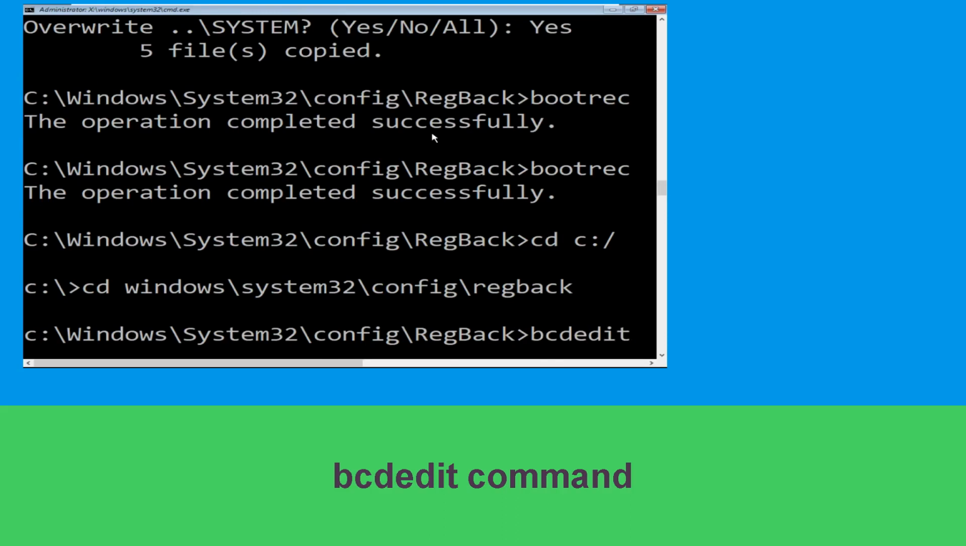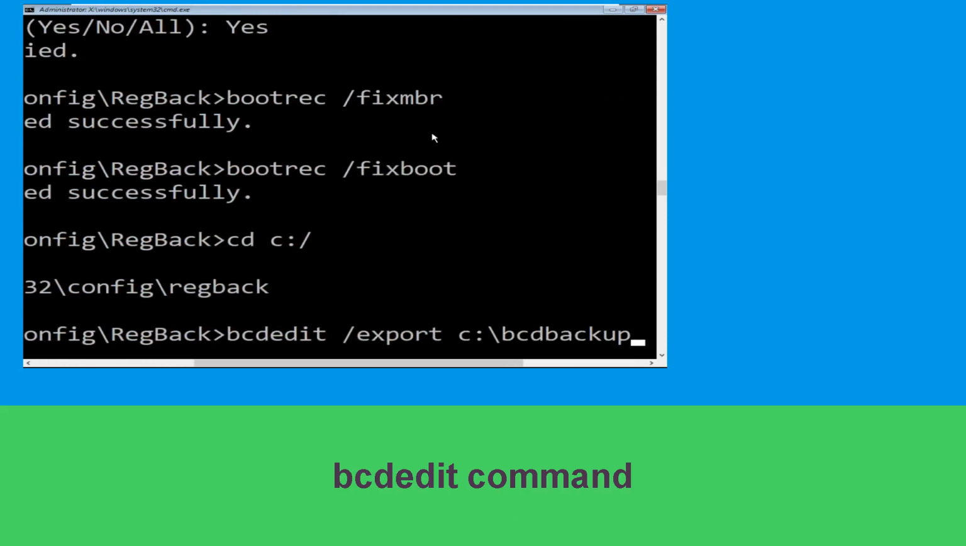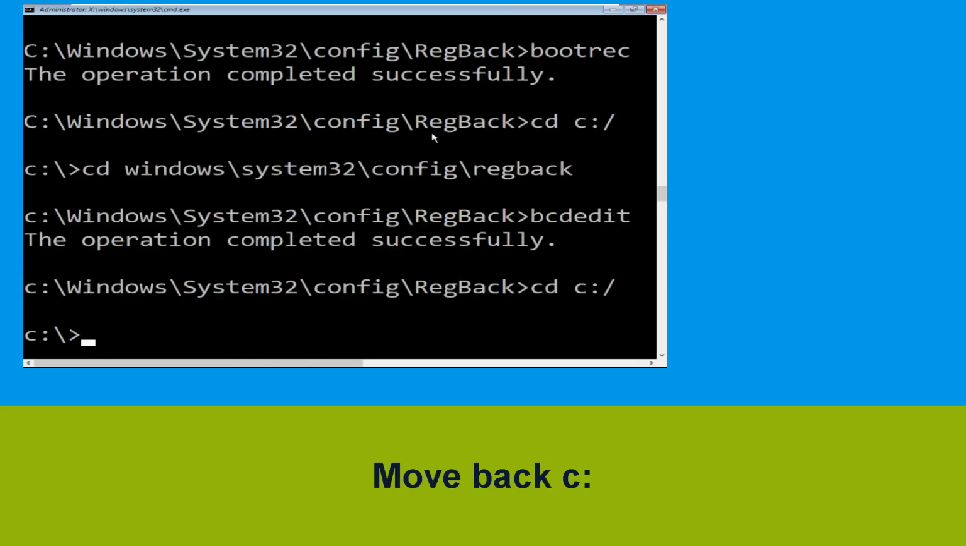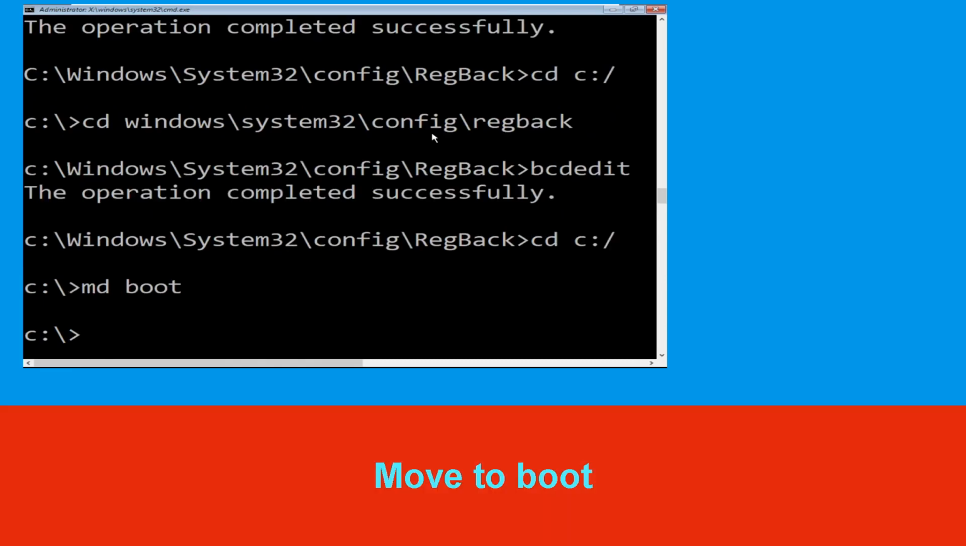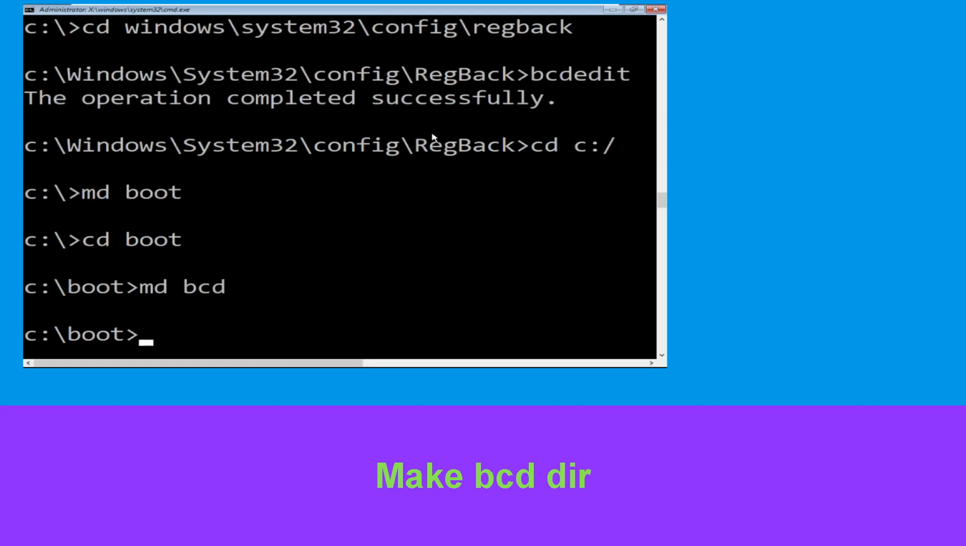Now execute this command. Type bcdedit /export c:/bcdbackup and simply hit enter to execute this command. Then move to the next one. Type cd c:/ and hit enter. Now type this md boot and hit enter. Type cd boot and simply hit enter. Now type md bcd and simply hit enter.